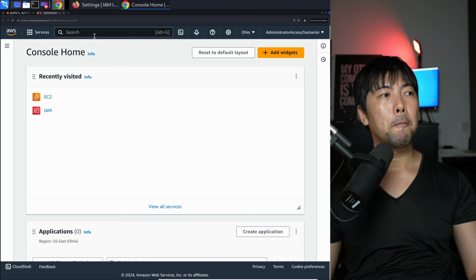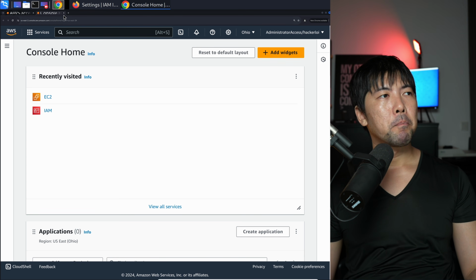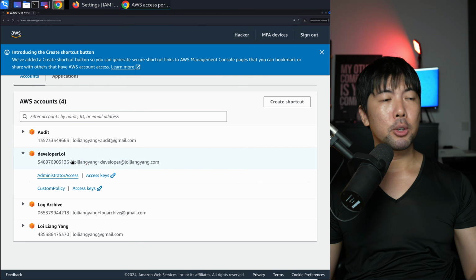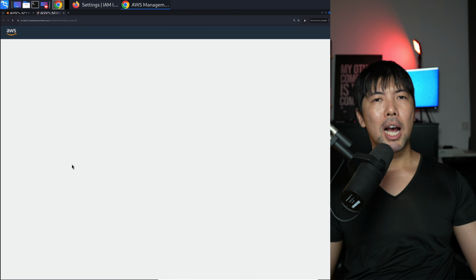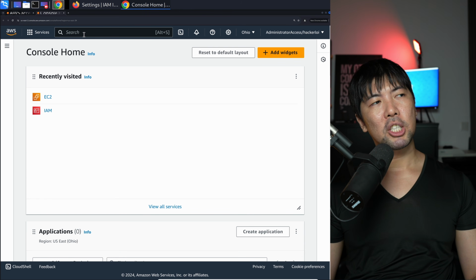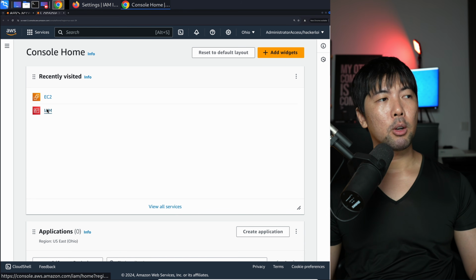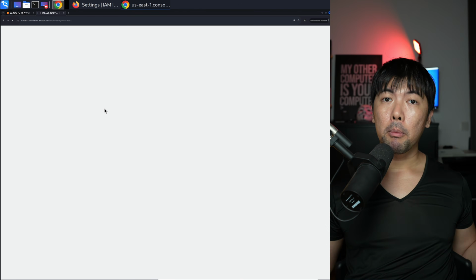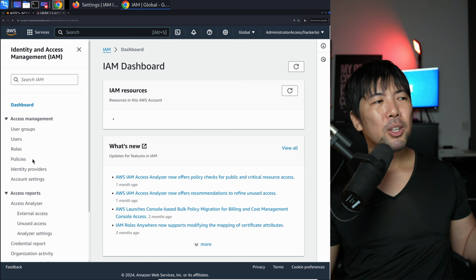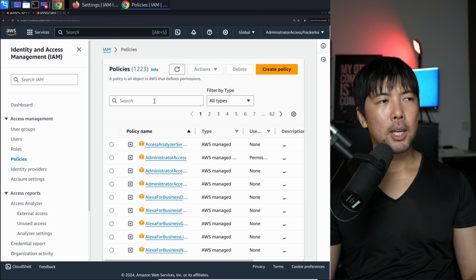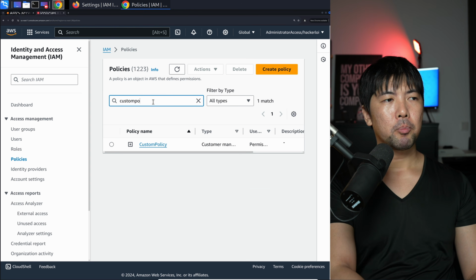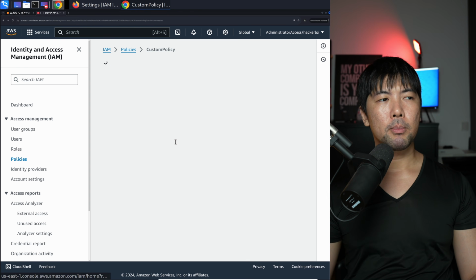And what I'm going to do now is head over into the administrator access. So I'm going to developer log, I'm going to administrator access. And I'll change the IAM policy a little so it's much easier for us to know what's going on. So I'm heading over to IAM. I'm going back into the custom policy. I'm going to give it now the full EC2 access. So I'll head over into custom policy, and I'll go ahead and click onto custom policy.